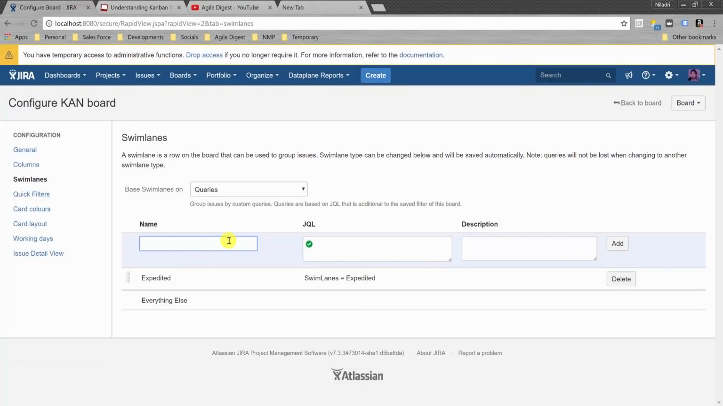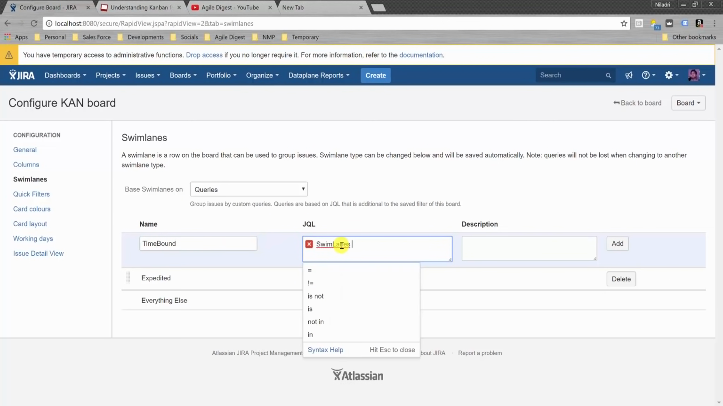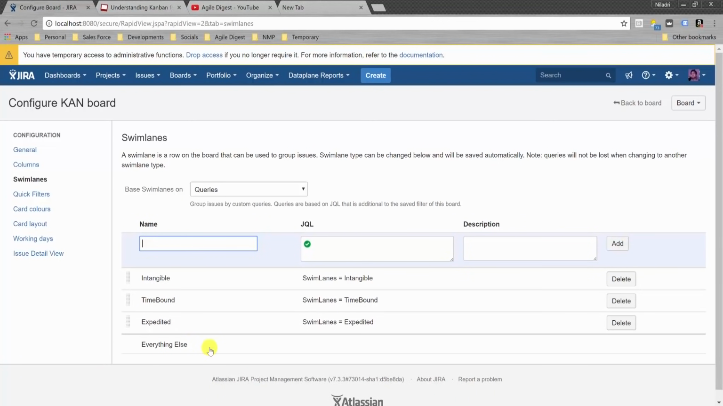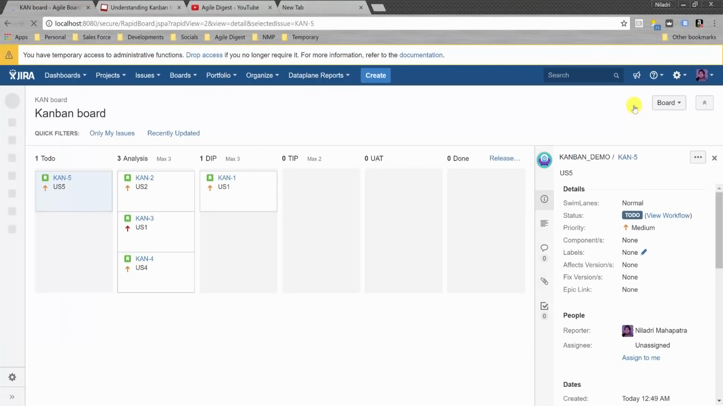Then I'll be having a time bound, and here I'll be giving swim lanes is equal to time bound, add. And I'll be having intangible: swim lanes equal to intangible, added. So there are 3 swim lanes I have added, and everything else will go on the default swim lane. Let's go back to our board and see how it looks.